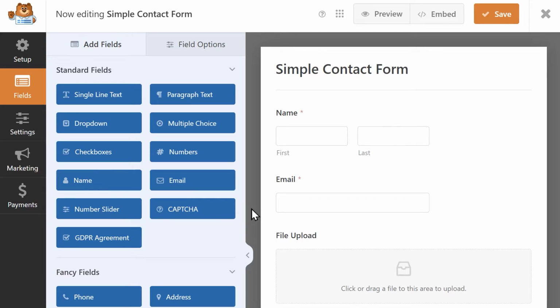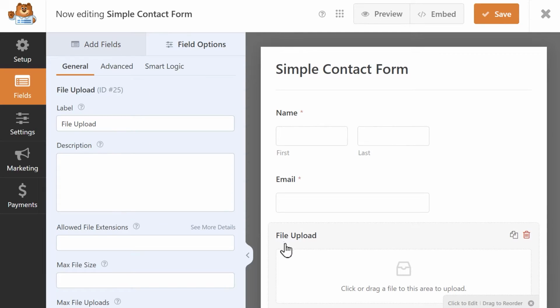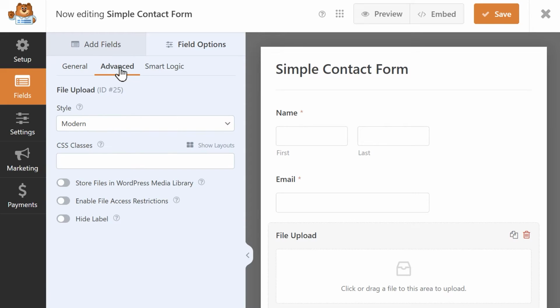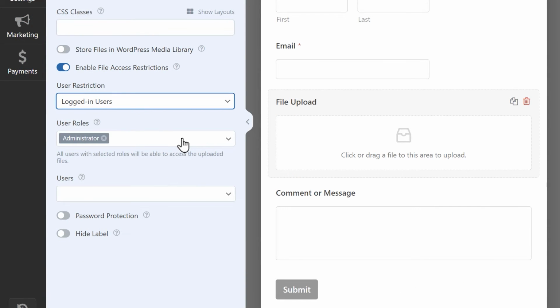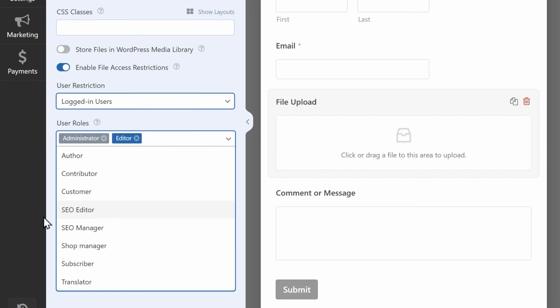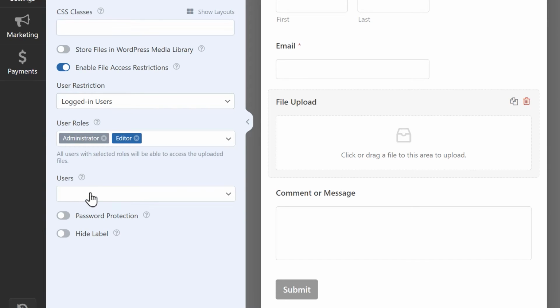When using the File Upload field on your form, you'll now see a new setting that will allow you to restrict access to uploaded files. Once inside the form builder and you add a file upload field to your form, you can find the new Enable File Access Restrictions toggle under the Advanced tab. When clicked, you'll see options to limit access to uploaded files to specific user roles and even specific users themselves.